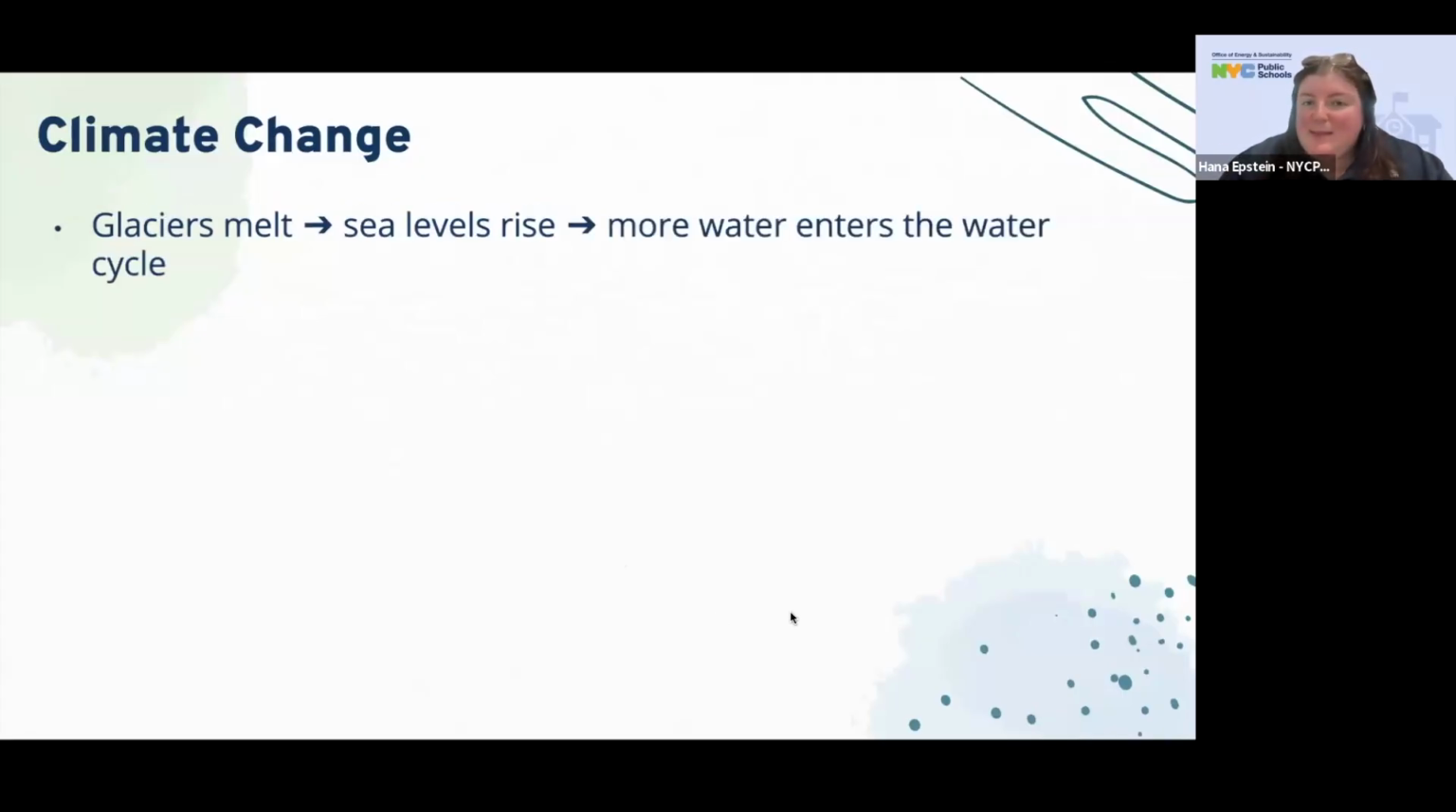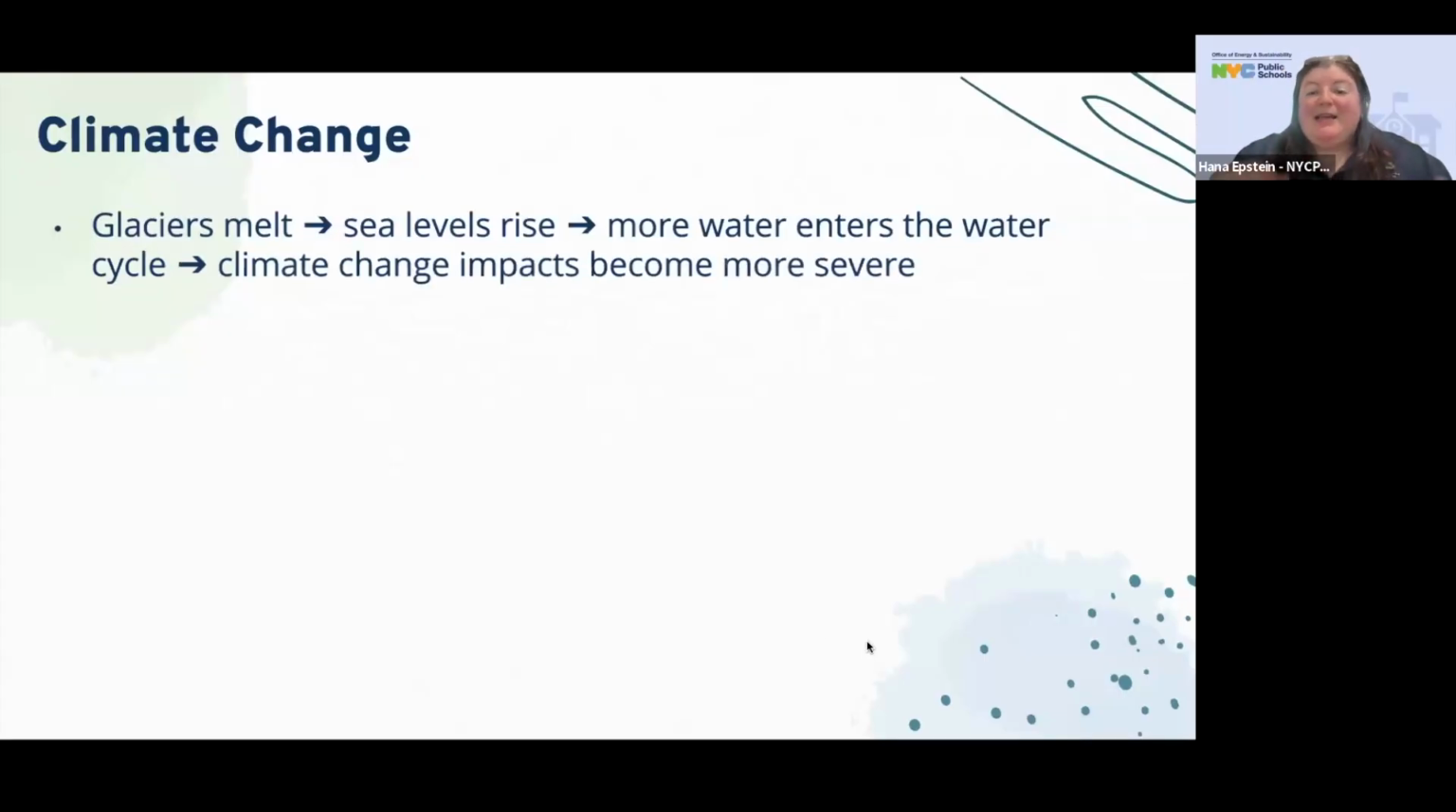It all depends on how much we can do to prevent climate change impacts. But if the sea levels rise, no matter how much, more water is going to enter this water cycle. So imagine that cycle with all the transpiration, the condensation, precipitation, and the repeating cycle of that. Imagine it getting stronger and stronger with more water that we have. That means more water is going to be evaporating and more water is going to be precipitating. So unsurprisingly, the climate change impacts are going to become more and more severe.